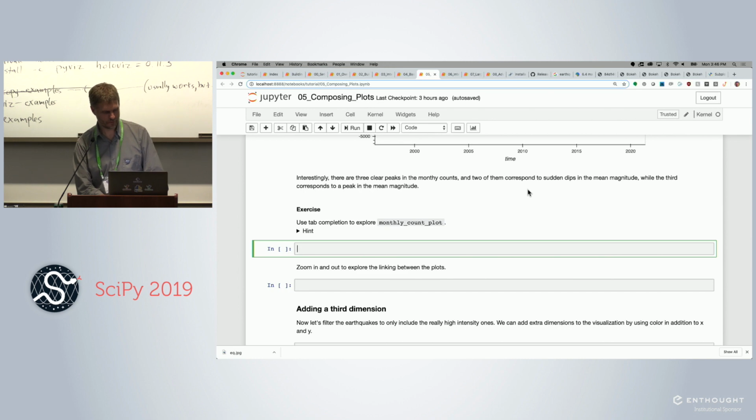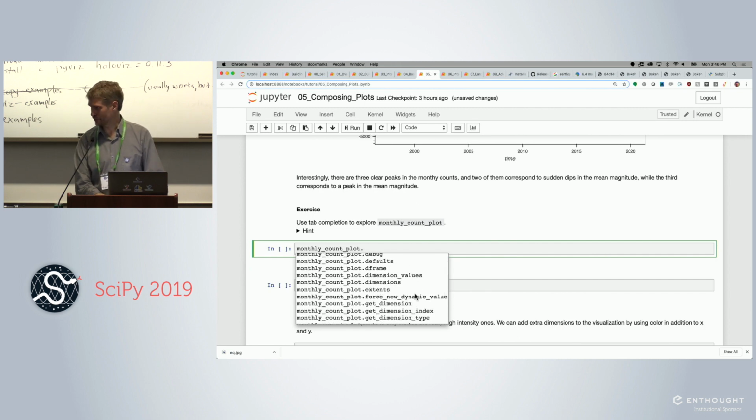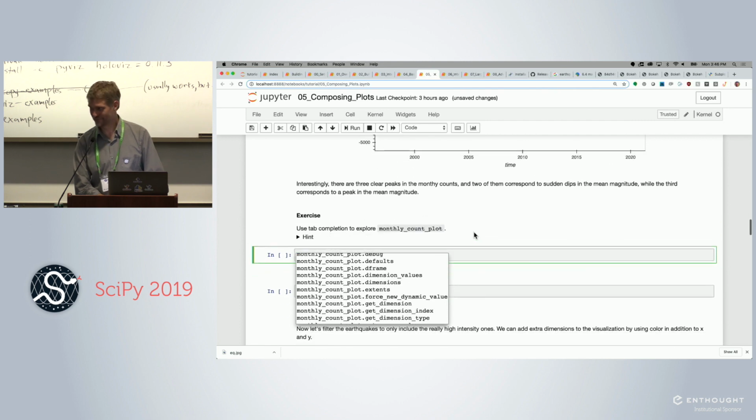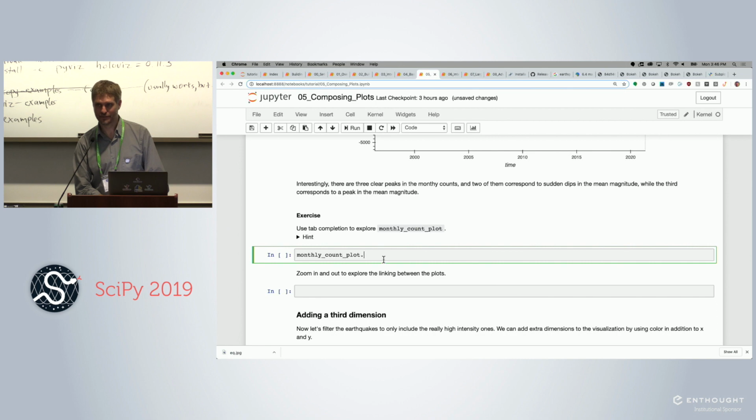Okay, so let's see, monthly count plot. I don't know what there is. Jean-Luc, did you write this? What am I supposed to explore about monthly count plot? Okay. I can't remember who wrote that, but I wrote that.